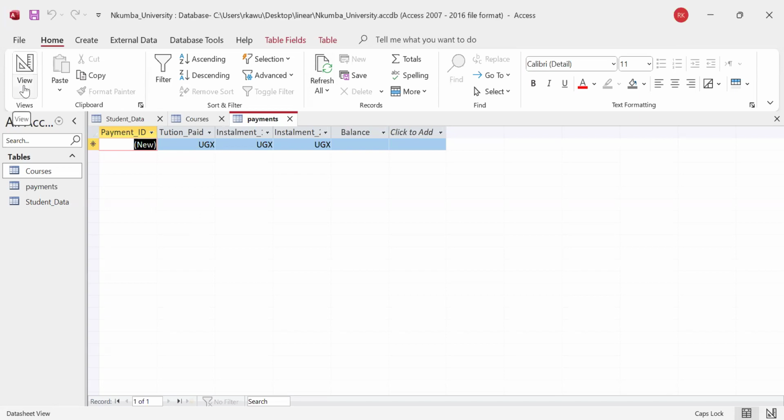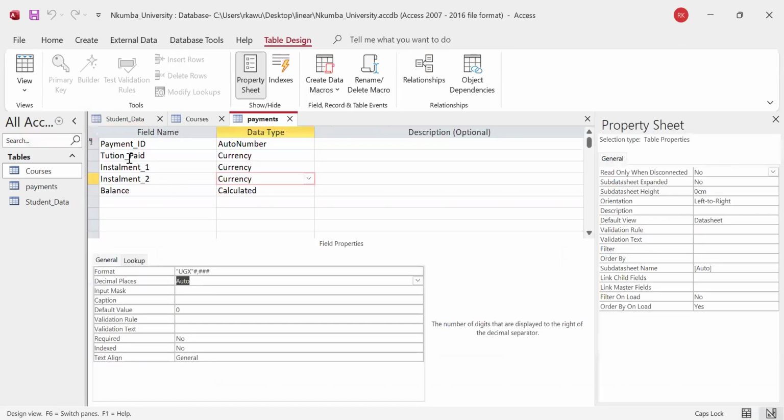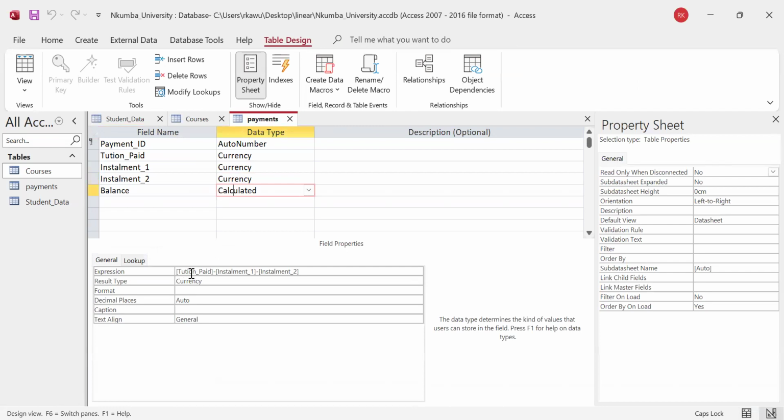If it is refusing to save, you made a mistake. Check your spellings. Remember, I told you the spellings. Okay? You make sure you have the correct spelling for tuition paid. If you miss anything in the spelling, that is a problem. Okay?